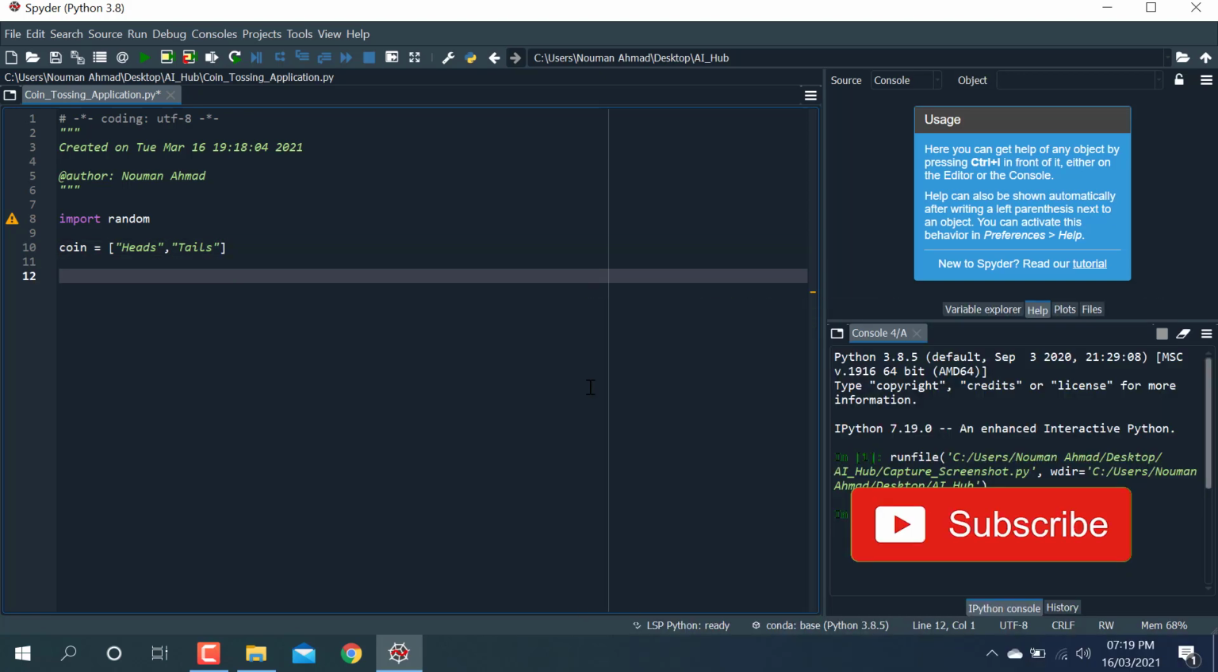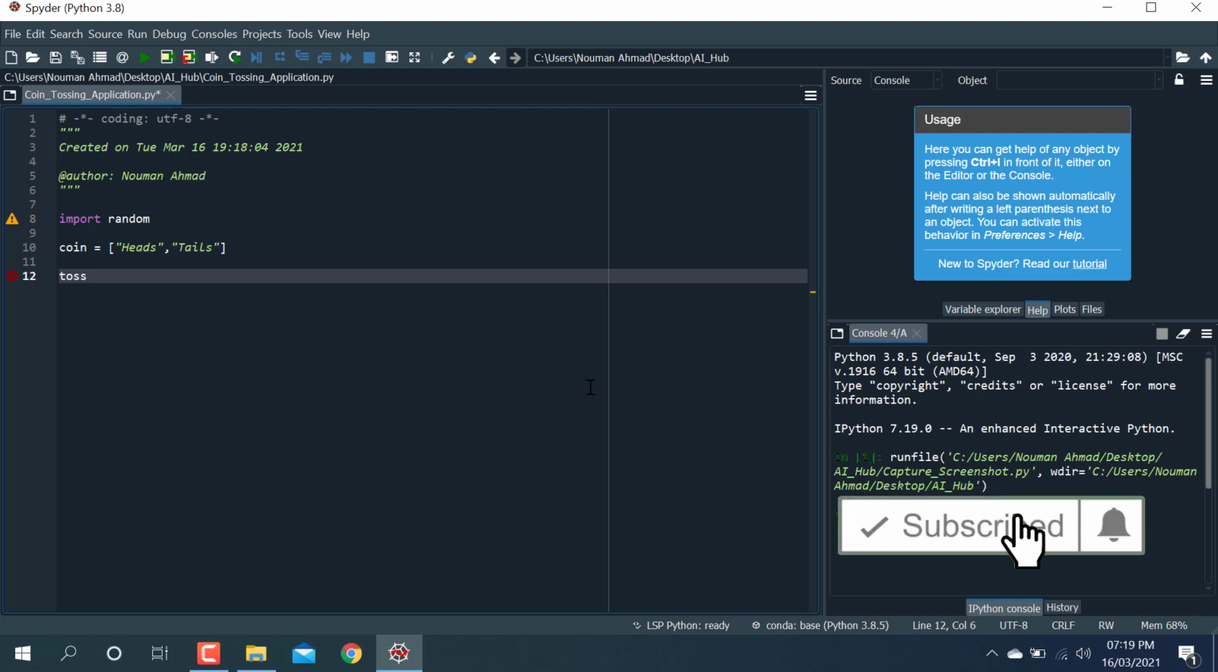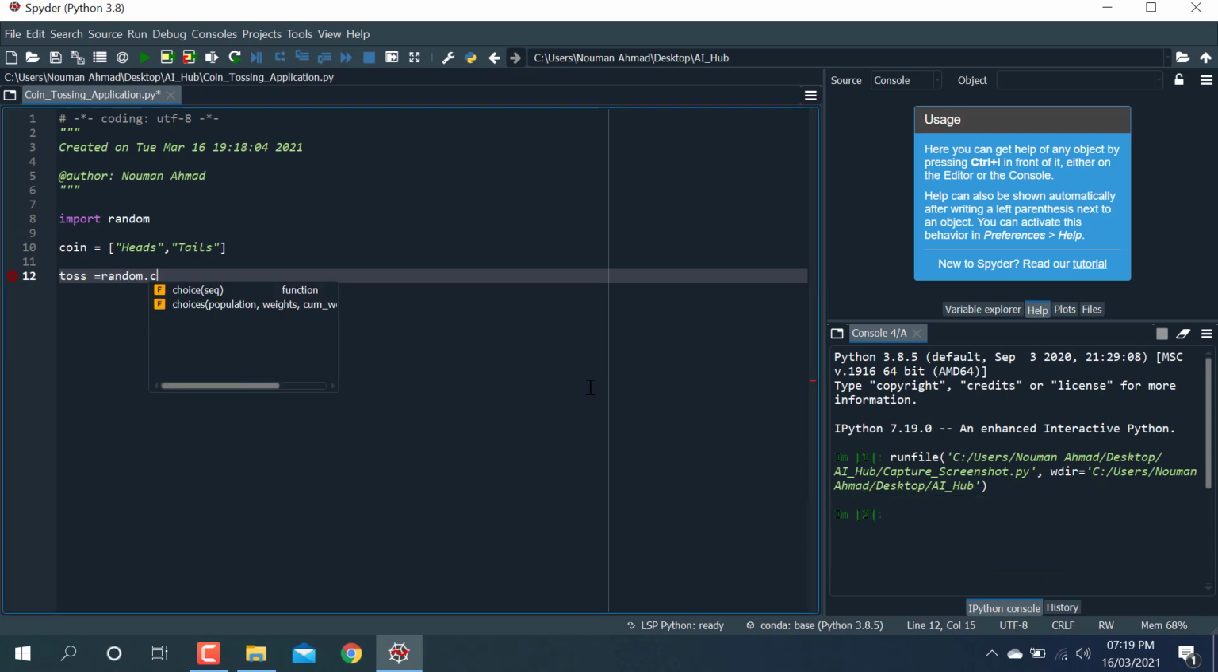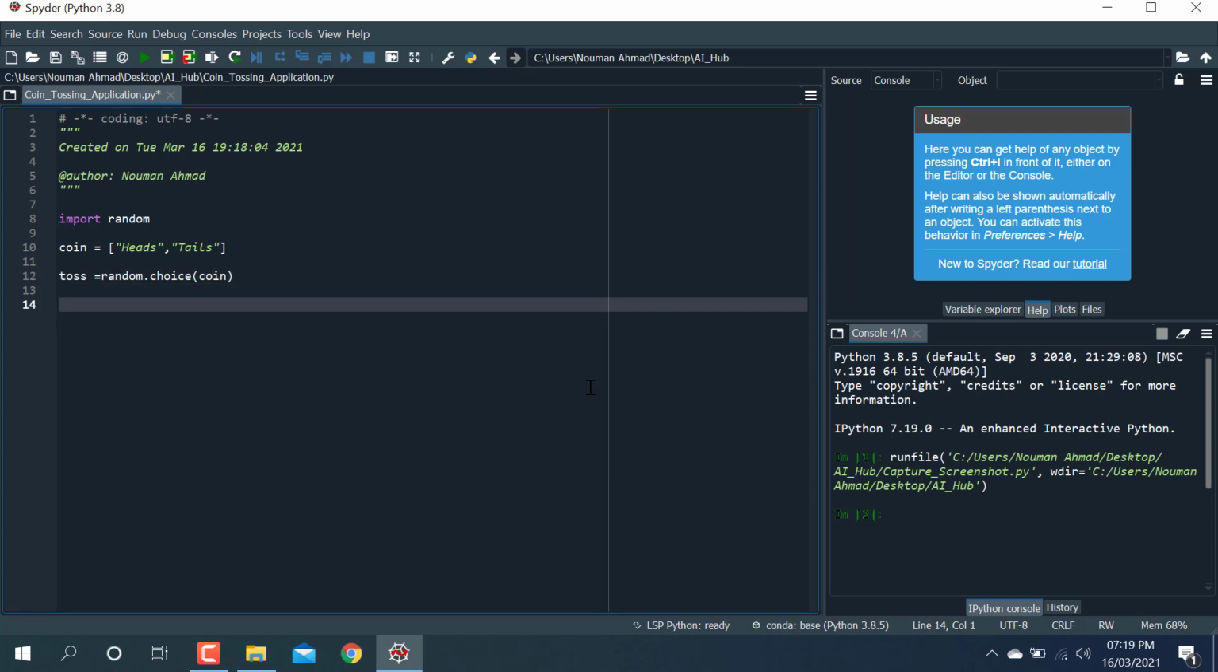So I'm gonna write toss is equal to random dot choice. I'm gonna pass a sequence. It's asking me to pass some sequence. Here are the two sequences I have mentioned here.